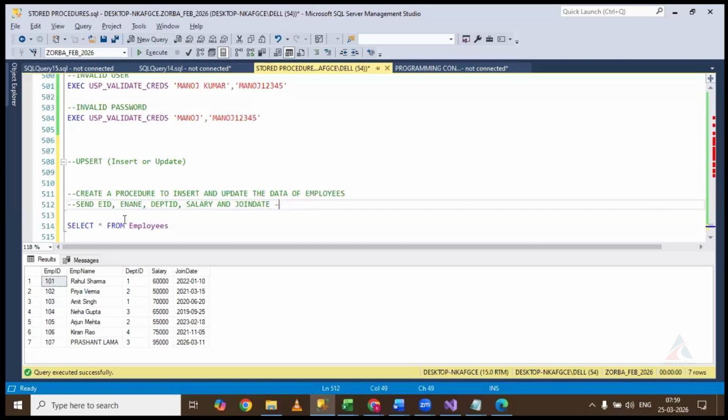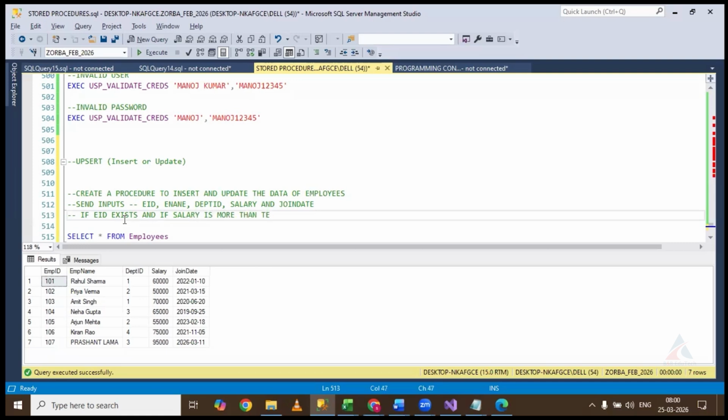Now send this as per the inputs. If the employee ID exists, and if the salary is more than the existing salary, then update the salary alone, not everything. Only the salary I have to update.